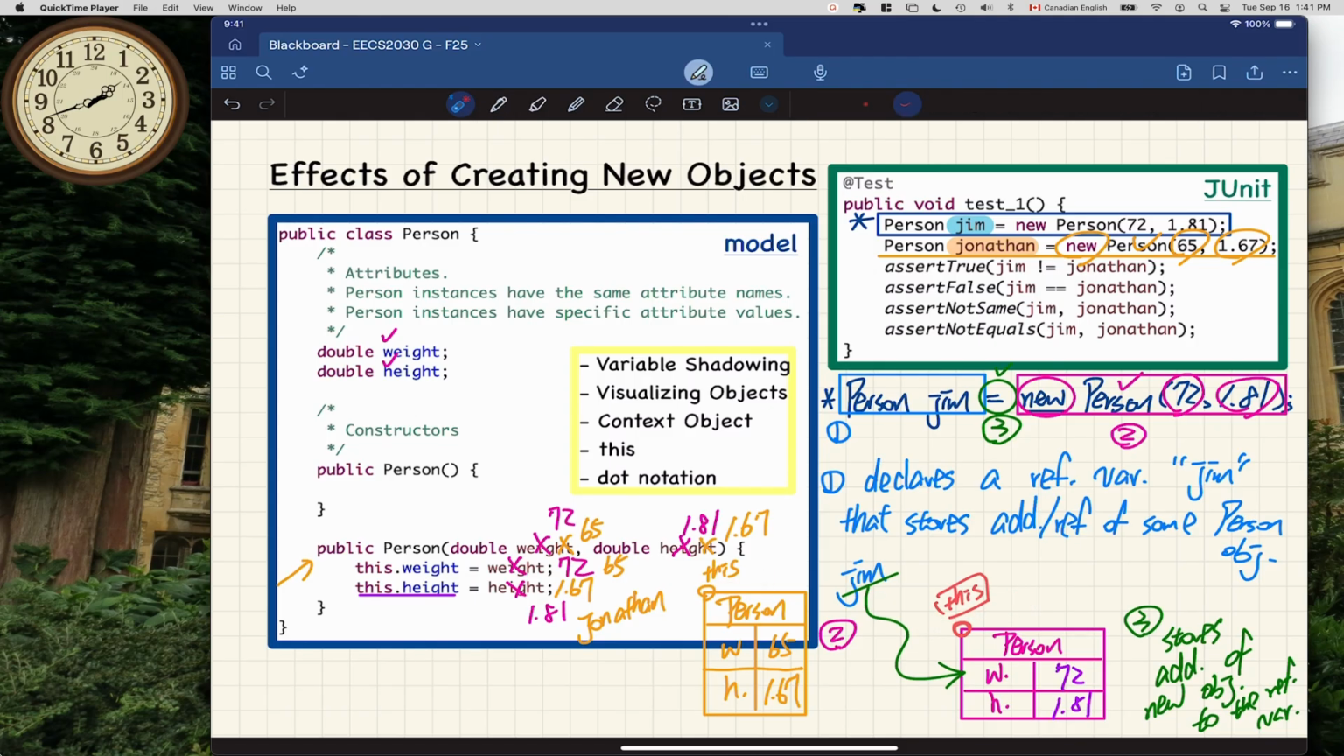Okay, but you're really executing the same block of code, the same 2 lines, but "this" is going to be different. And then after this, Jonathan is going to store the address of this object right here. All right, so that's the final diagram we have.